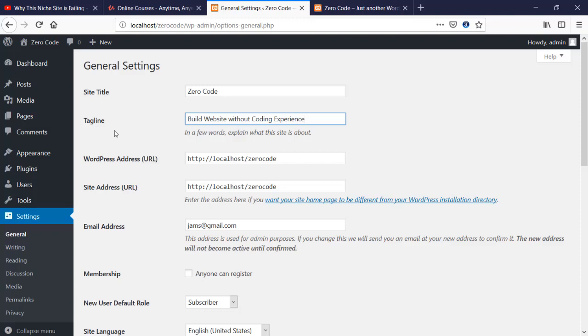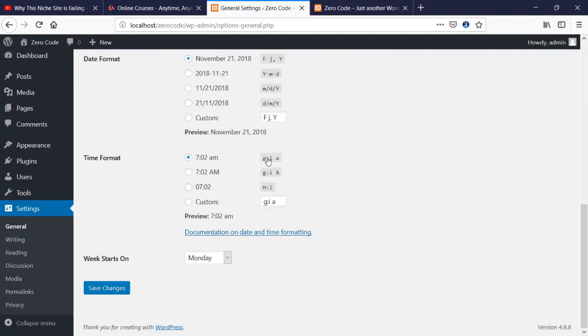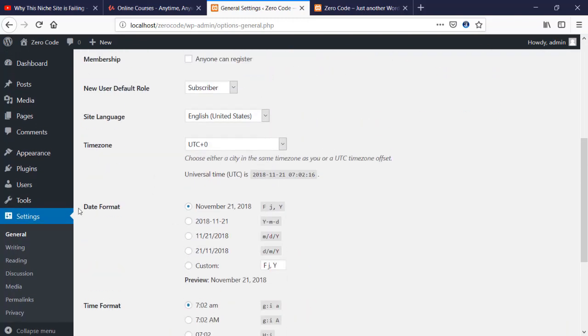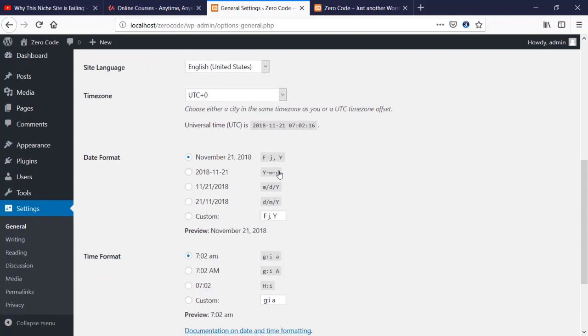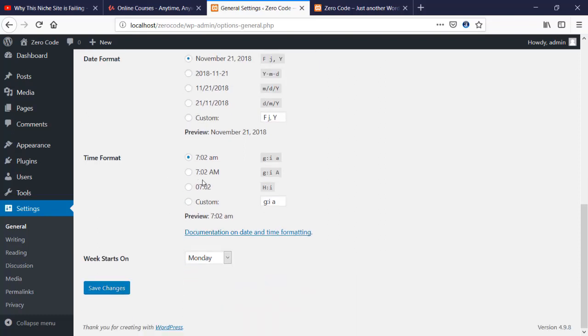Okay, and what else are we going to do? Everything is completely fine for now, because the URL should be like this one. If you want to change the date format, you can change that. Right now by default it shows something like November 21st, 2018, with month, date and year. You can also change the format like this, and the time format you can change as well. And one more thing we are going to do is the permalink.